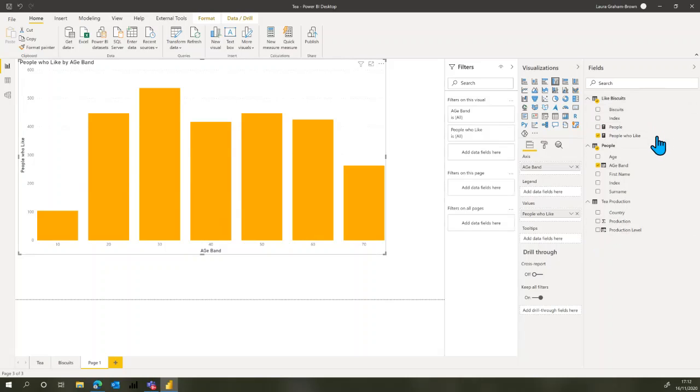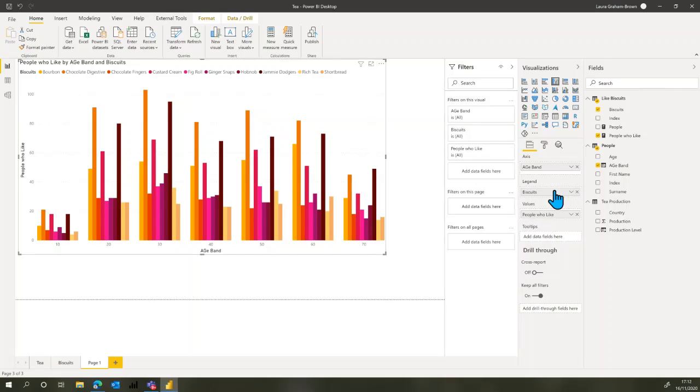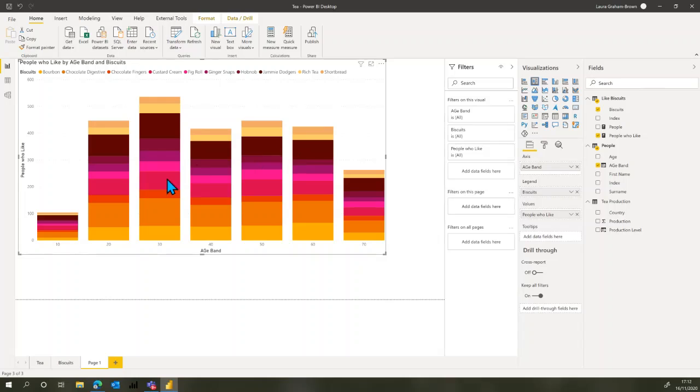And we can do other things, like we can bring in the biscuits as the legend. So that's clustered columns, so there are different columns for every biscuit. Or we can make that a stacked variety of it. They are pretty stripy ones, to show that we can see shortbread at the top. And it seems 60-year-olds like shortbread.